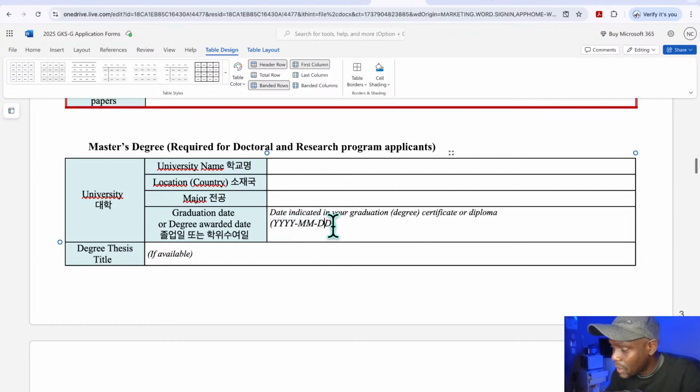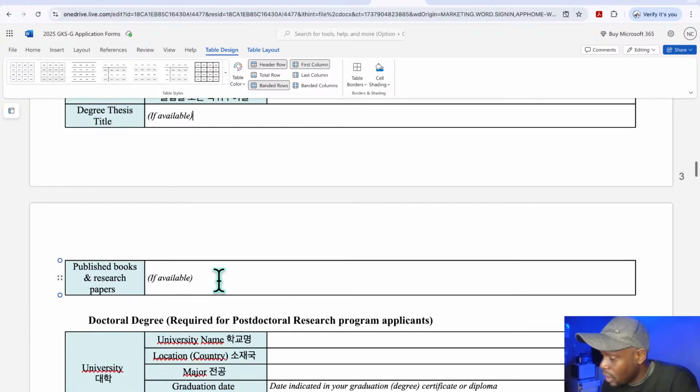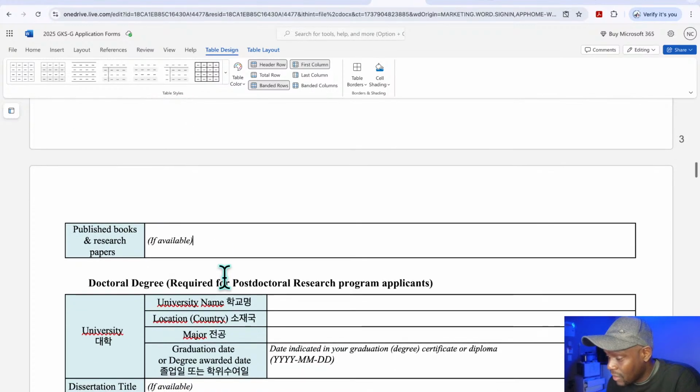That's how South Koreans do things. In some countries, day, month, year. Title of thesis, if available. If you have a thesis, it's an advantage, just so you know. If you've published books and maybe papers, it's an advantage. If you're going into a master's degree, you should know these things. If you're going into a PhD, you should know these things. These are things that those of us who've gone that high in education, we understand the importance of these things.